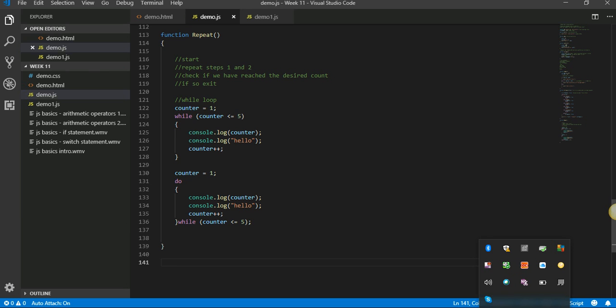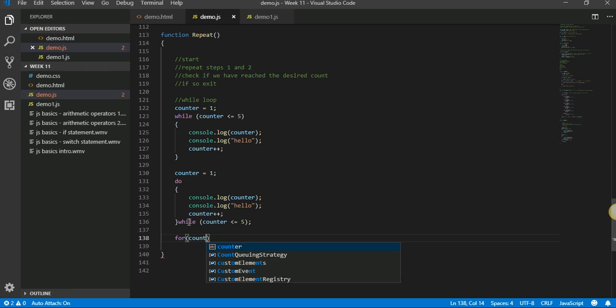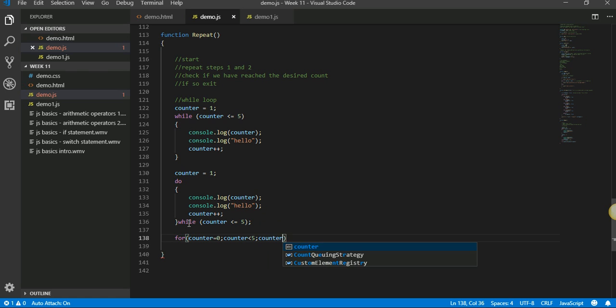Okay, the third type of loop is called the for loop. I like it better for a number of reasons. So the for loop format is like this. You say what the starting value of your counter is. You say what the ending value of your counter is. And then you decide how much you want to increment or decrement your counter. Okay, it is all set up front before we start anything else.